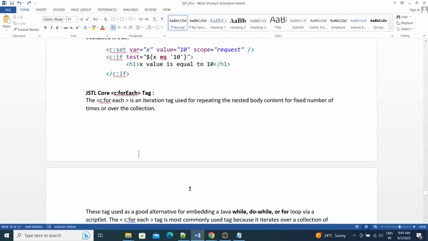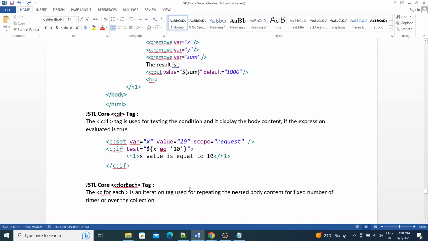Next, if. When do we use if? If you want to do some conditional check in the code, we write an if condition, right. In that case we can use the c colon if tag. Okay, the c colon if tag is used for testing some condition. It displays the body content if the expression evaluated is true. If the condition is true, then only that body will be printed. Now let's see that.